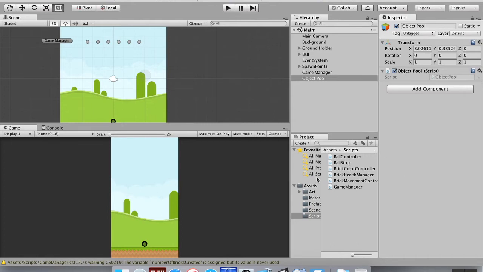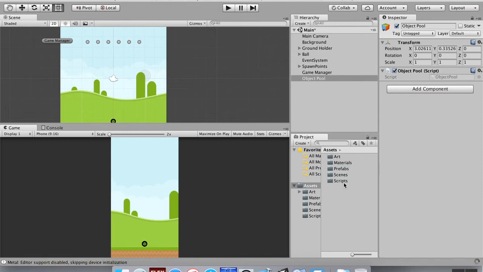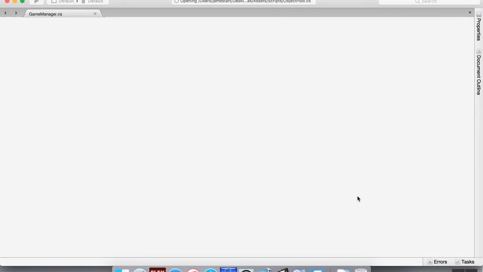So you'll notice that the script we just created isn't in the scripts folder. It's in the assets folder, and I'm just going to grab it and pull it into scripts just to keep everything nice and organized. And let's go ahead and open this up in MonoDevelop.